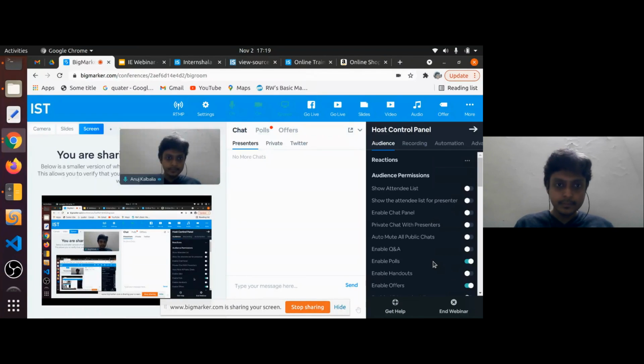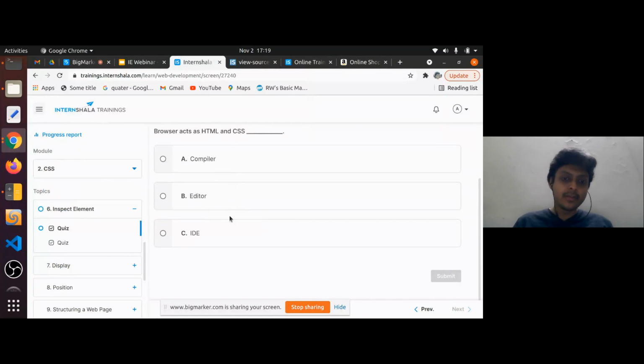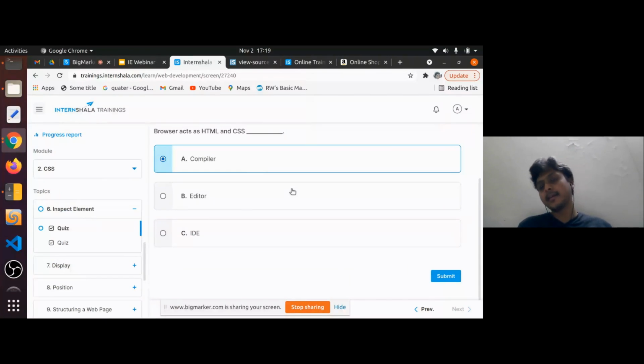79% people have said compiler, 12% have said editor, and 9% IDE. Okay, so I will repeat for the people who got it wrong. Basically, it's the compiler, as I said. Like you code in C, and you use GCC as your compiler to convert this C code into its output. Similarly, the browser acts as a compiler for HTML and CSS.